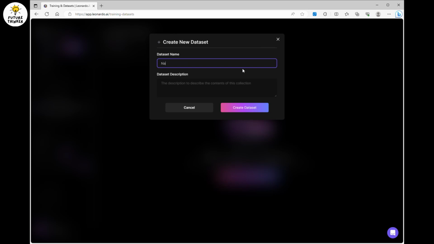Now, give your dataset a name and a simple description. In this example, I am going to use Nancy, our thumbnail cover girl, for the demo. And of course, she was trained in Stable Diffusion LoRA by me, and the result is pretty consistent from Stable Diffusion. So let's see how the result is in Leonardo AI. After filling in the information, click Create Dataset.